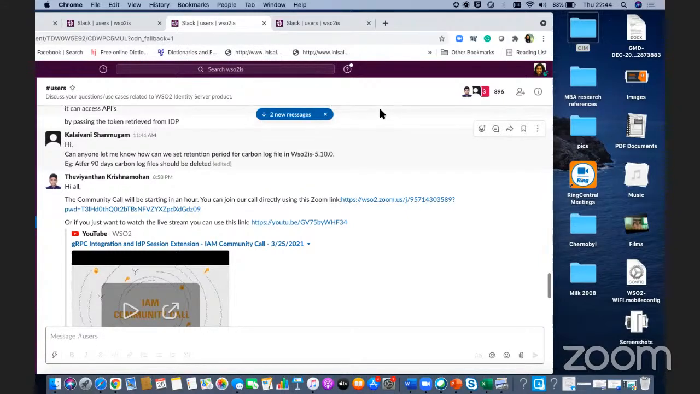In this case, I think she's asking for the carbon log file. So we can define a regex for wso2carbon-star.log. That could be the regular expression. And since she's asking for 90 days, we can define the age as well. We can also define a count to keep the most recent 3 or 5 files, or define a size, keep the most recent files up to, let's say, 500 megabytes, retain that amount and delete the others. Yeah, we can do that kind of configuration.